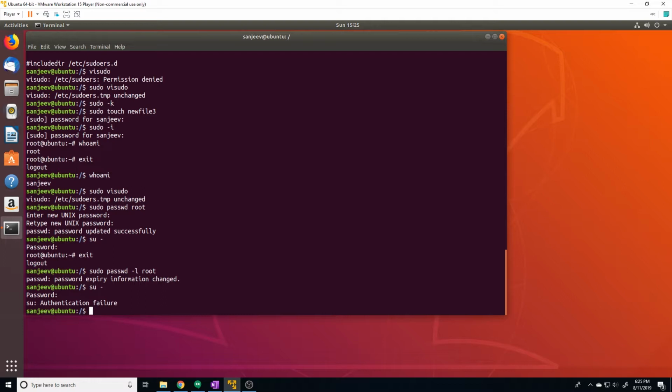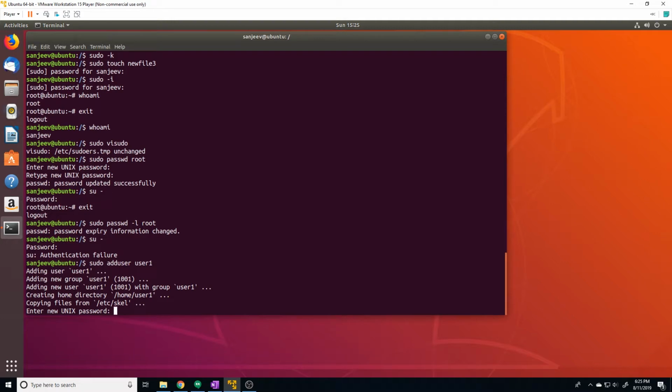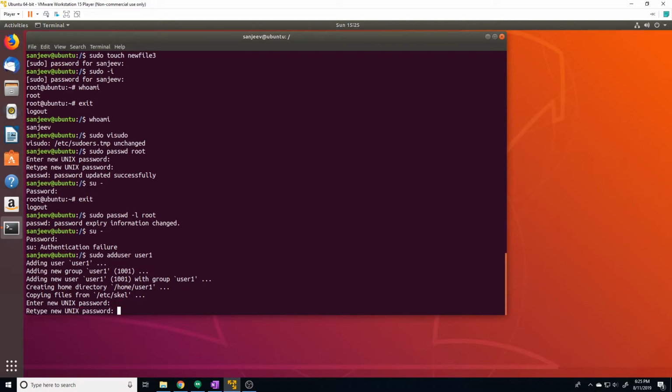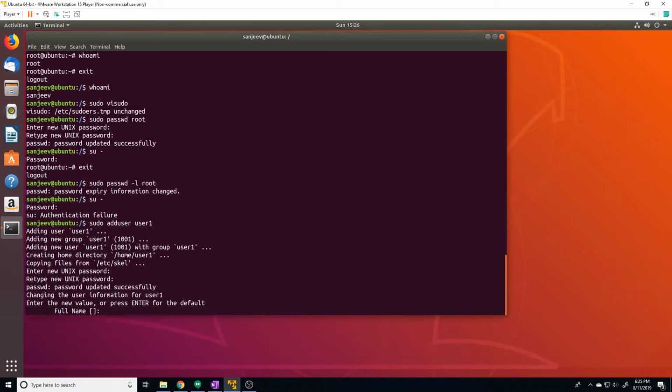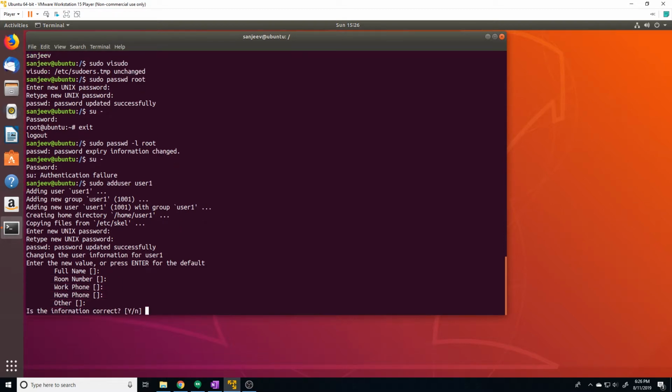Now, if we create a new user, let's see if they get root access with the sudo command as well. The command to create a new user is adduser. We'll probably need the sudo option: sudo adduser, and then you put the name of the user. Let's just call him user1. We'll have to configure a password for this user. It asks for a name, and we can just ignore all of that. Is this information correct? Yes.